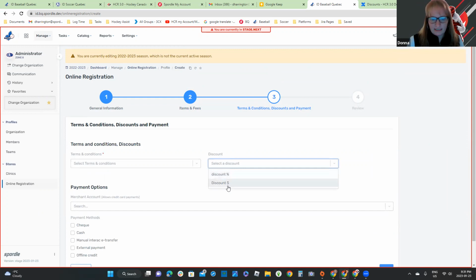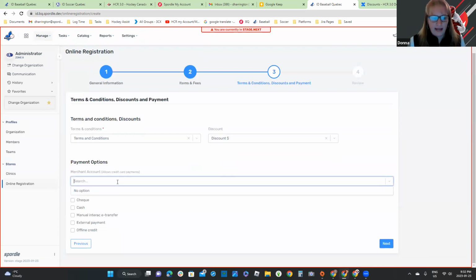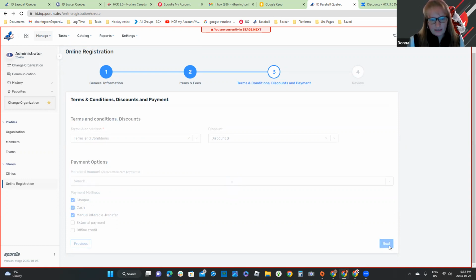So I'm going to add my discount in. Now I can only select one of them. So I'm going to add my discount for my dollar. I'm going to add my terms and conditions. Now, if I had a credit card merchant account set up, I would select it from here. And then I would select any other methods of payments that I'm going to use. Click Next.